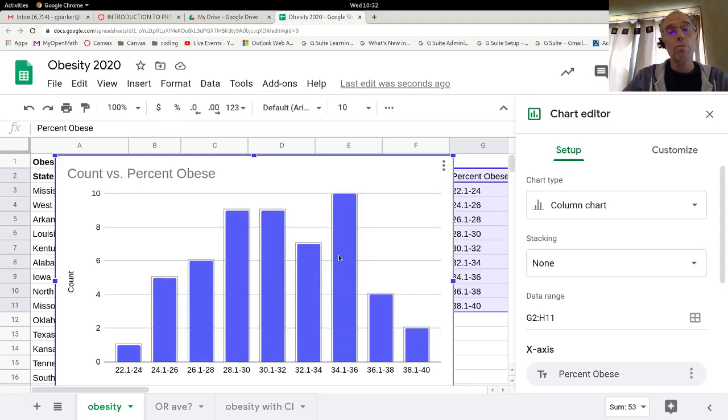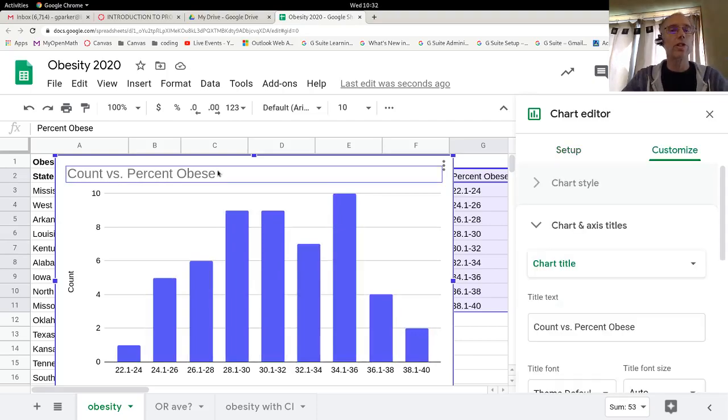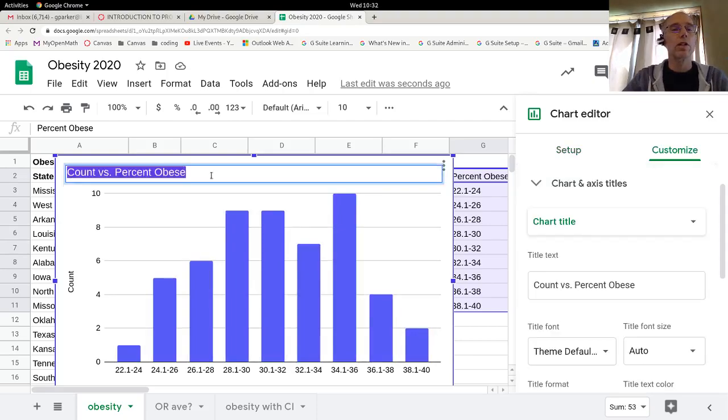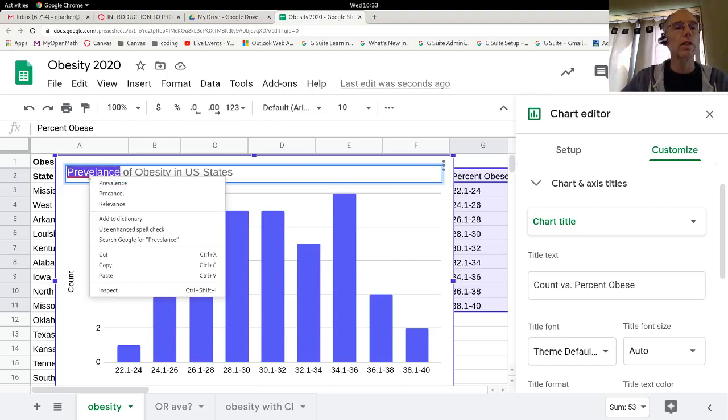People are considered obese. Anyway, let's not talk about what that means, that's a whole other issue. Let's give this a better title. This is prevalence, didn't spell that right, of obesity in U.S. states. So give it a title that makes sense and double check your spelling.